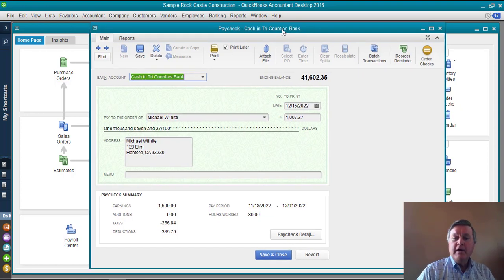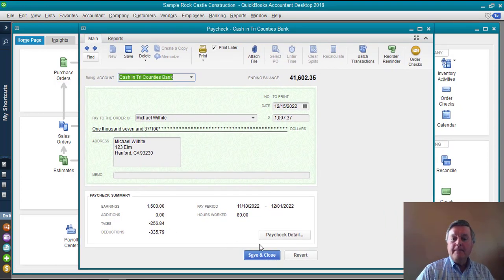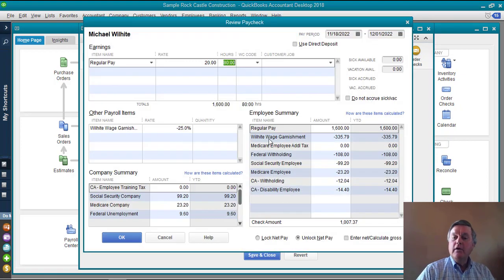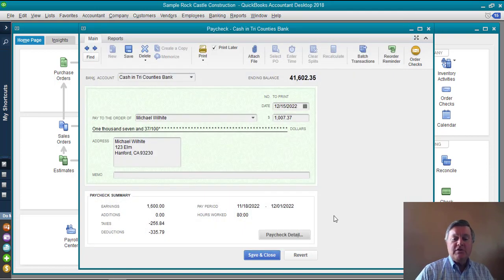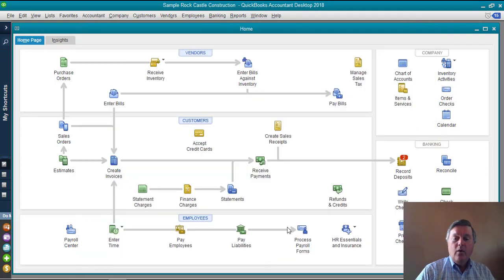Here is the paycheck for the employee that got the deduction. If we were to look at the detail of the paycheck here, you'd see the wage garnishment deducted, $335.79 right there on the paycheck. So the question is, once that happens, how do you pay the agency that's supposed to get the wage garnishment?